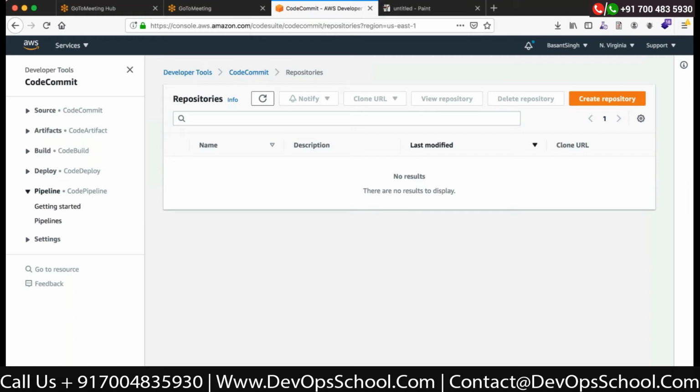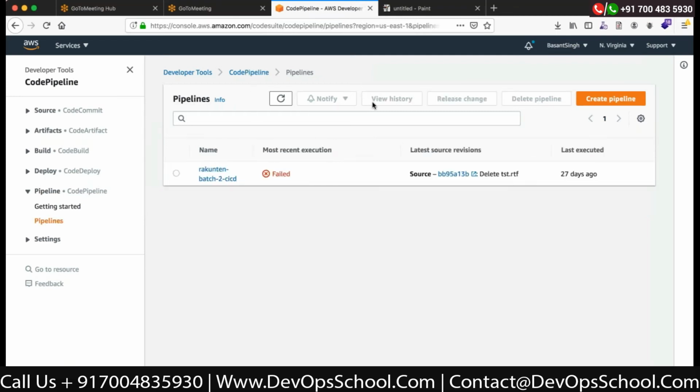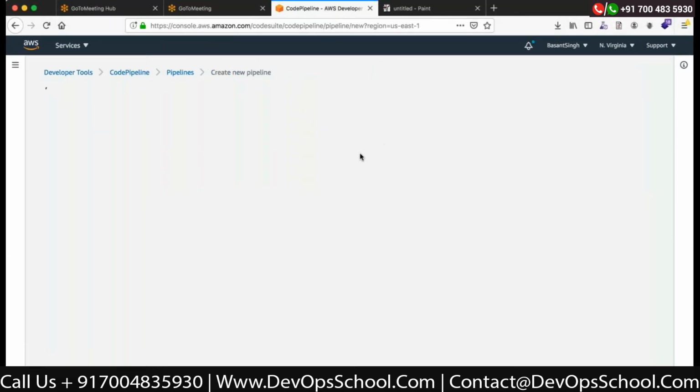Then there is CodePipeline. CodePipeline, as I said, creates a pipeline so that whenever any push happens into the code of your source repository or version control, the pipeline starts automatically, and it will build the code. It will deploy the complete build into a different location. So you click on Pipelines, and I'll create one. Okay, so we have CodePipeline, and then on the top you can click on Create pipeline.